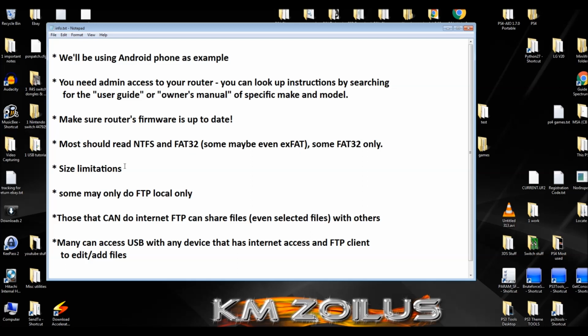Some only allow you to access the USB locally via FTP, and of course, as I said before, some will allow you to do it over the internet. Again, each one has its own set of guidelines, features, limitations, whatever you want to call it, so your results may vary.